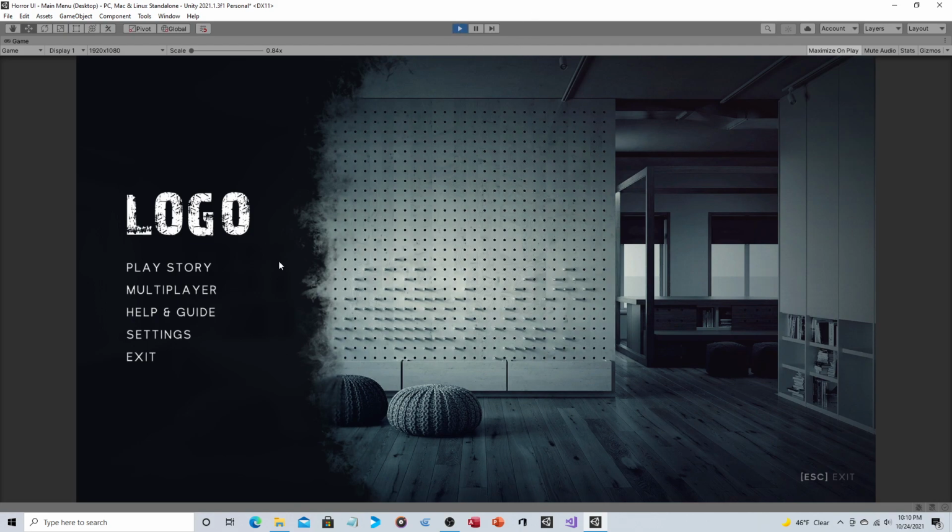And as you can see, when you point at something, two things happen. There's the animation, and then there's a sound effect.